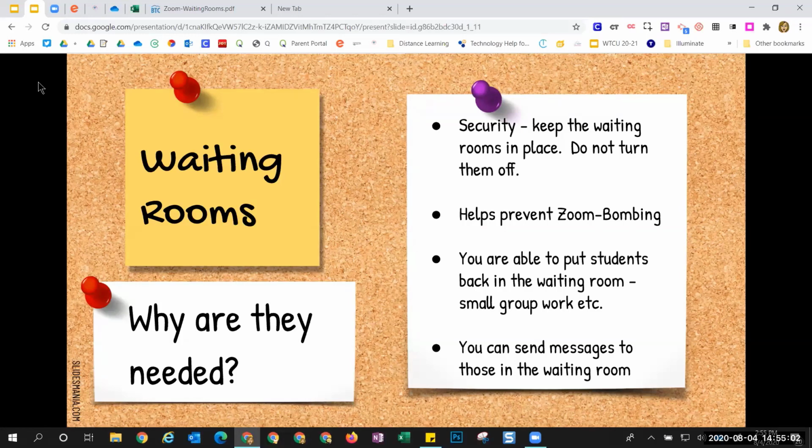Okay. You can also send messages, like text messages, into the waiting room. So if they're out there, you can say, okay, I'll be with you in 5 minutes. If they can read. If they can't read, you just have to tell the little ones, okay, I'm going to put you in the waiting room and I'll come back in 10 minutes or 15 minutes. Have mommy set the timer or something so they know to come back to their Zoom meeting. Okay.